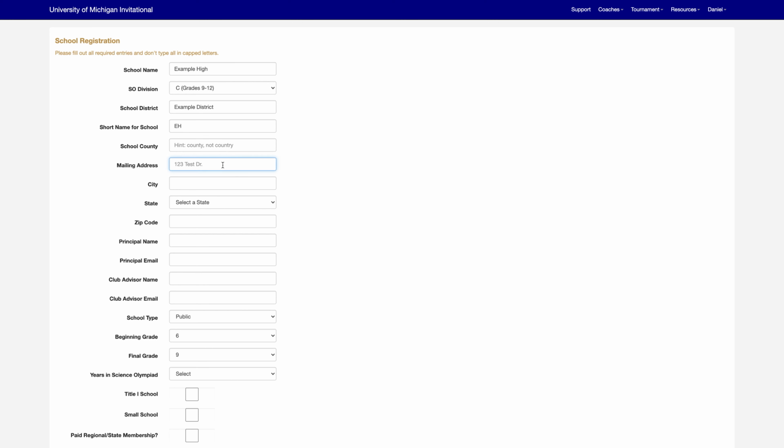But one thing you will need to make sure you include is the mailing address so that we can send you medals or any supplemental materials we need to provide for the competition. So here we'll do 123 Main Street, Fayetteville, Michigan.